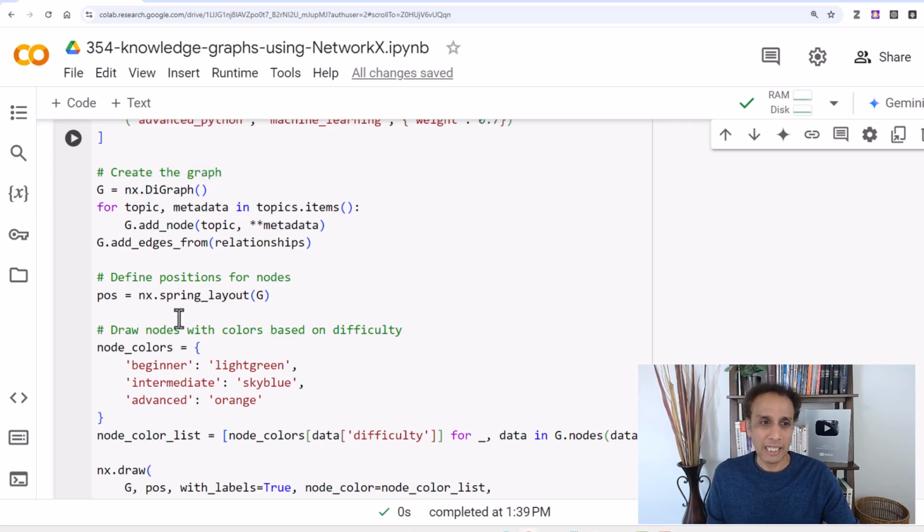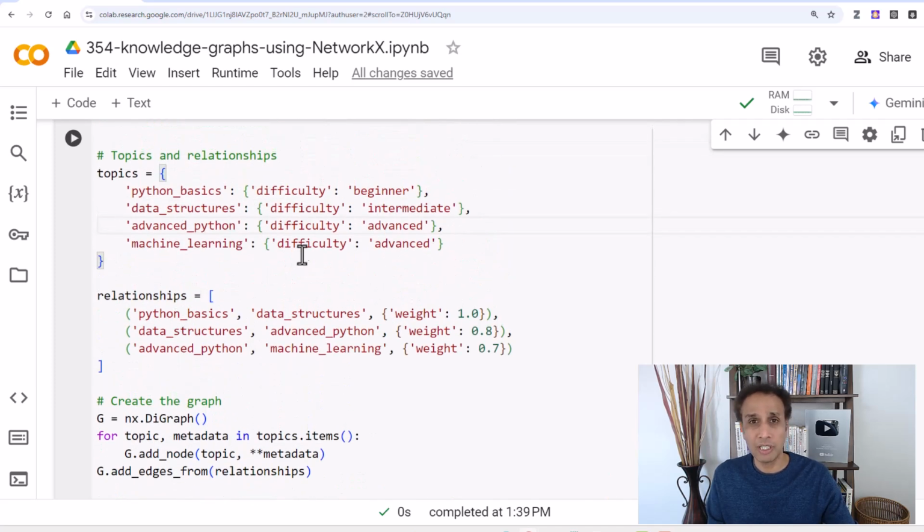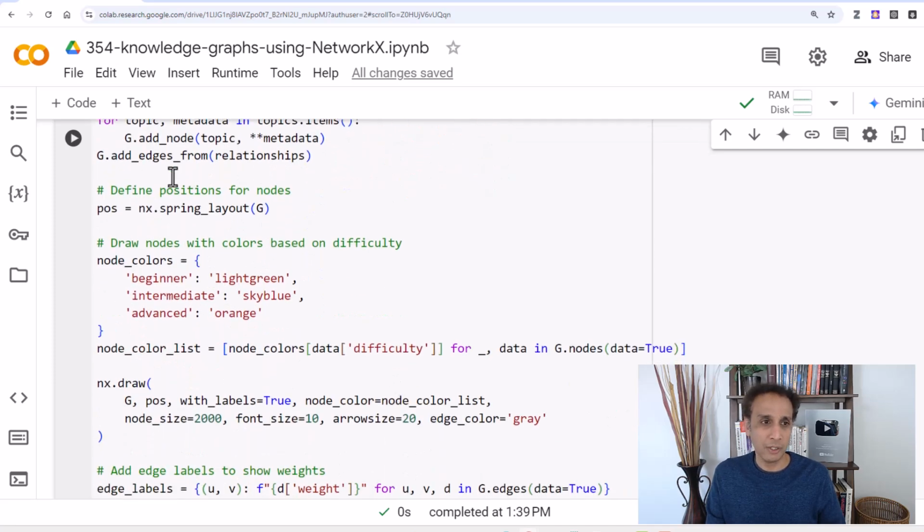And then you're providing this information of topics as a dictionary of dictionaries, like we saw earlier, and relationships as a list of tuples, each tuple containing the edge from and edge to, because this is a directed graph, right? It goes from Python basics to data structures with a weight of 1.0. This is how you define a directed graph, and then we are plotting it. So let's go ahead and run it.